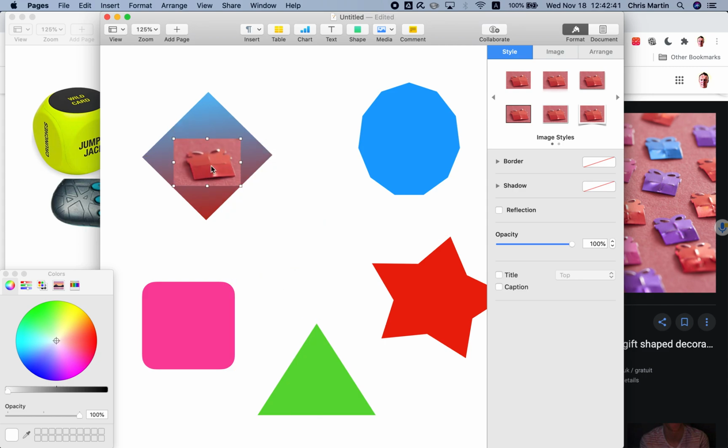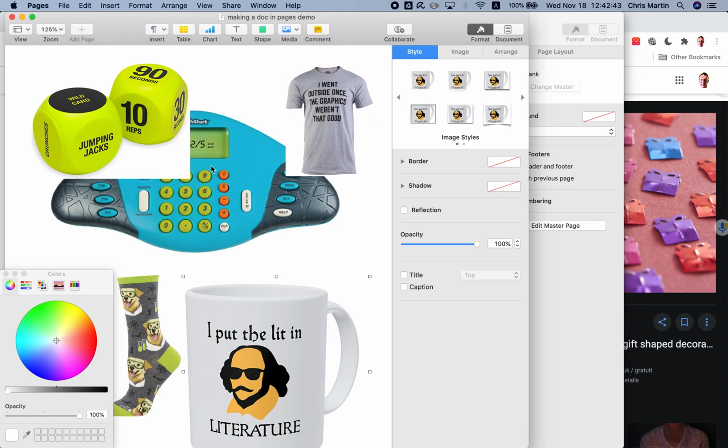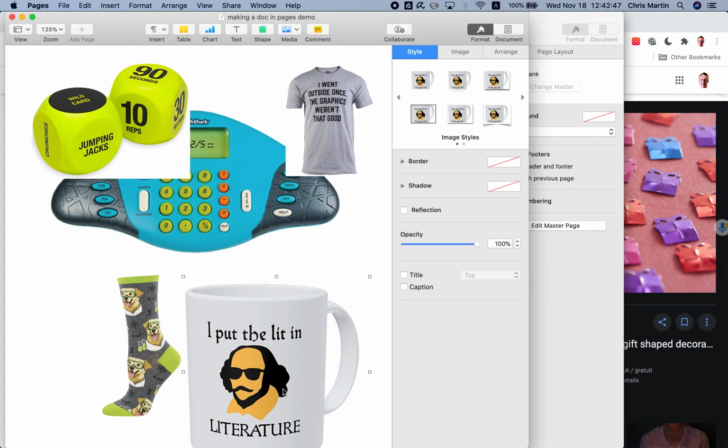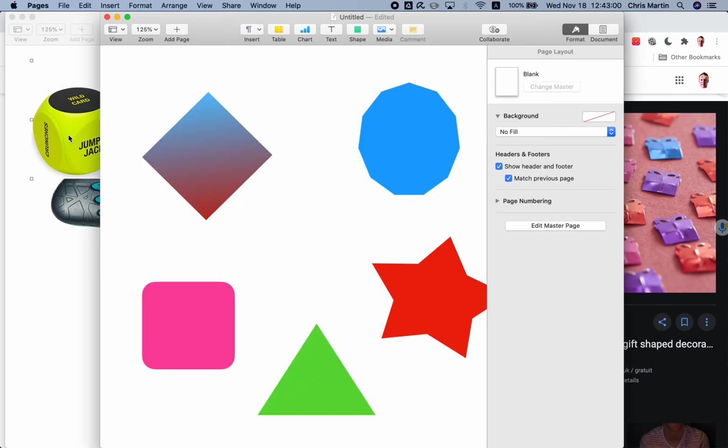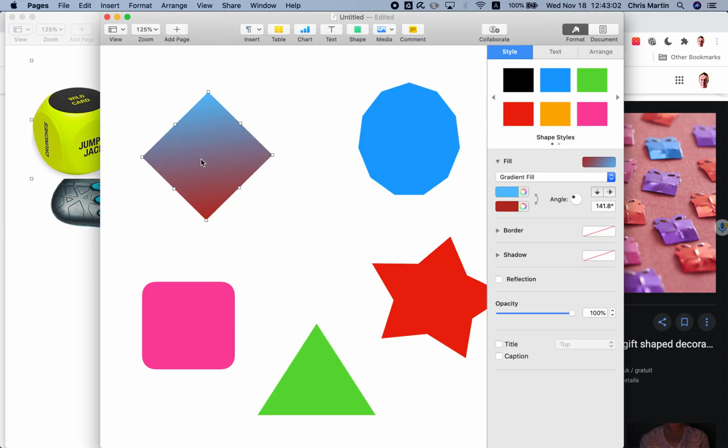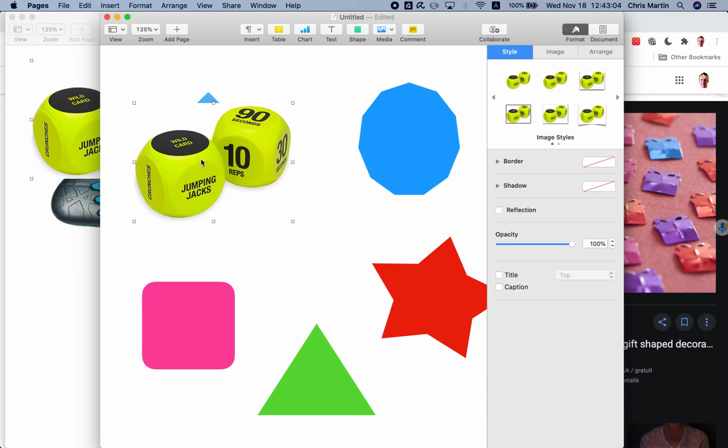Brilliant, except I don't want that one, so let's get rid of it. Instead, I've got some other presents I've already found. So I've got, let's close that one down, a pair of socks, a nice cup, a maths thing, a t-shirt, and some dice. Let's start off with the dice. I'm going to Command C it from here. I'm going to Command tilde. Oops. It's Command tilde to get back to here. Click on the shape I'm interested in and do Command V. So I've got my dice.